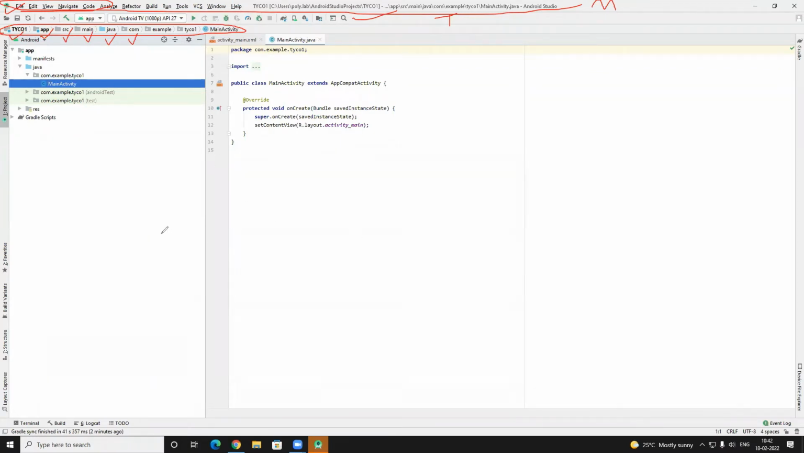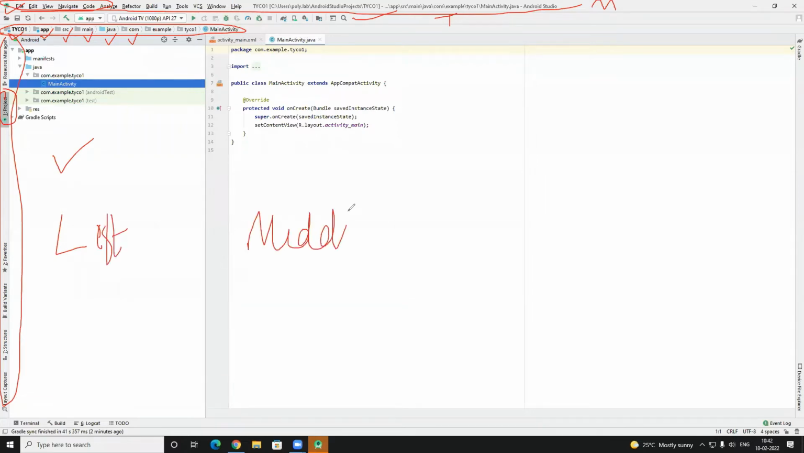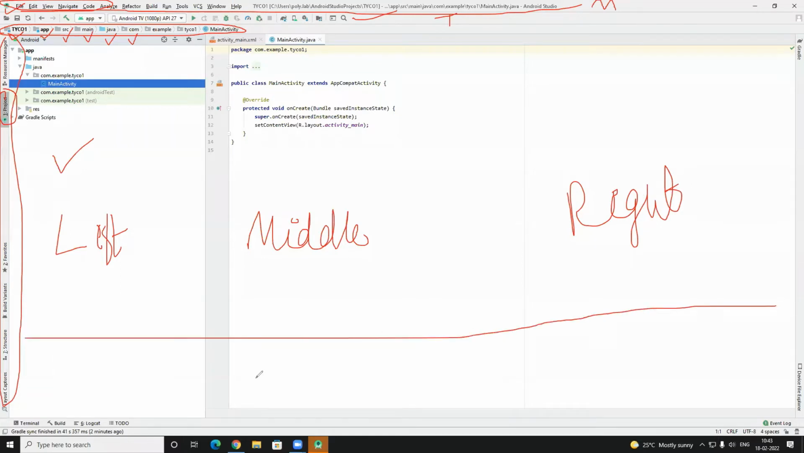Now let us see our screen. See, this whole vertical strip has a few names, right? Out of this, we have clicked on Project, and that is why this left pane is there. So this is your left pane. This is your middle pane, and this is your right pane, right? When we sync the Gradle or something, it will give you a bottom pane as well, right? When you start executing, or when you build your project, it also gives you the bottom pane, right? Let me clear all the drawings.